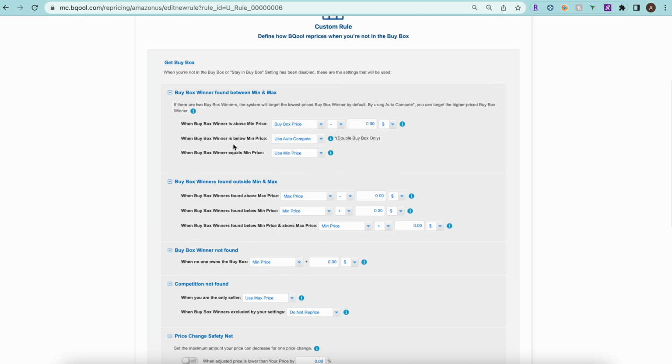So the next one is when the buy box winner is below your minimum. I have used autocomplete. That's basically going to match the buy box of the next best seller on the listing to get that buy box. So if you have your minimum price set to $15, the buy box is at $14, but the next best seller is listed at $15, it's going to match your buy box to that $15.